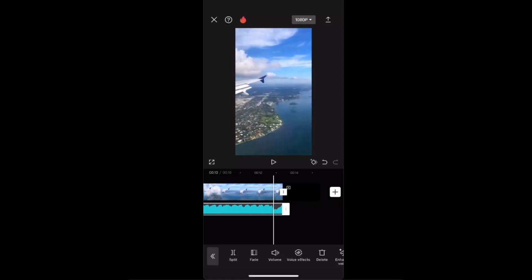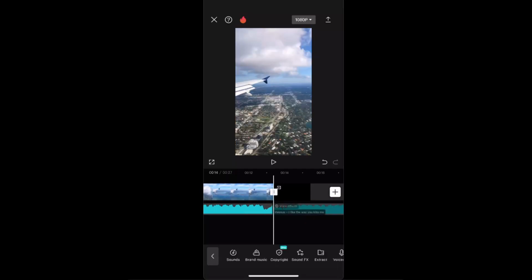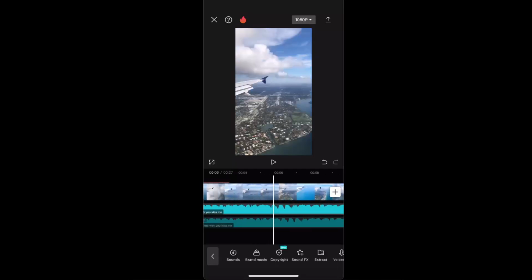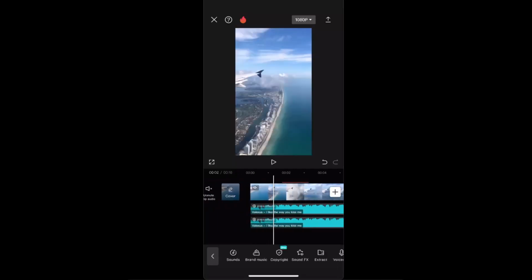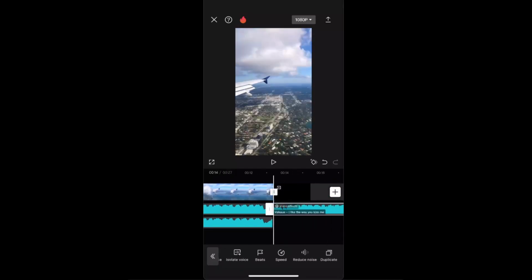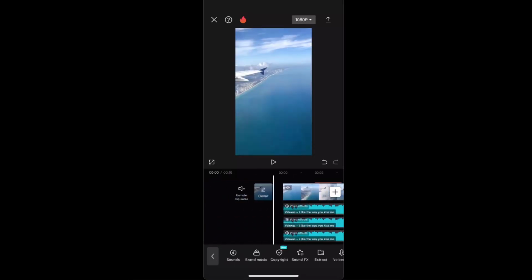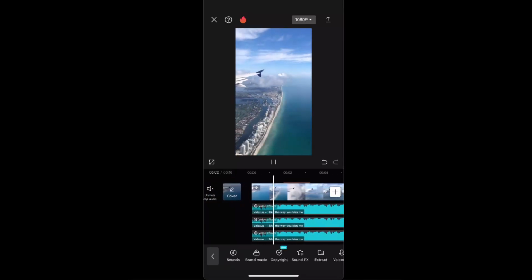And now when you want to go ahead and select the audio and copy it. So you go ahead and duplicate it and you drag it down to the bottom right here. You can actually do this a few times and you will see how the effect sounds. So yeah guys, that's basically it.